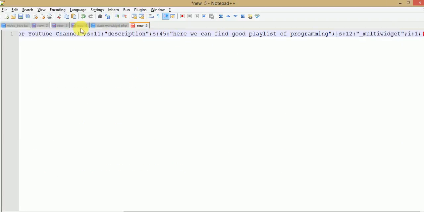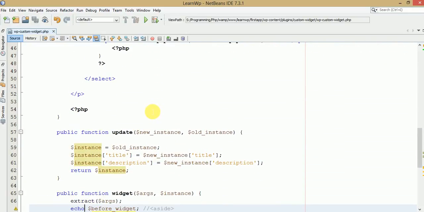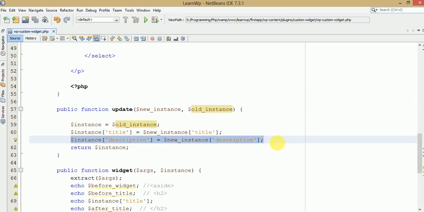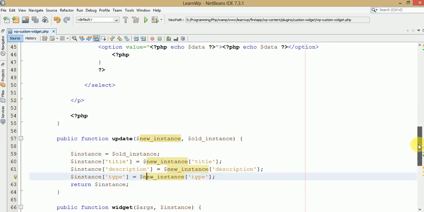As we can see, this is the title, this is the description, and nowhere is our select type, because we haven't actually added our update method. As we know, when we save these values, the update method plays an important role to update our old instance value from our new instance. Okay, so just copy this code and paste it here. All we have to do is make the type attribute update with the new instance value.